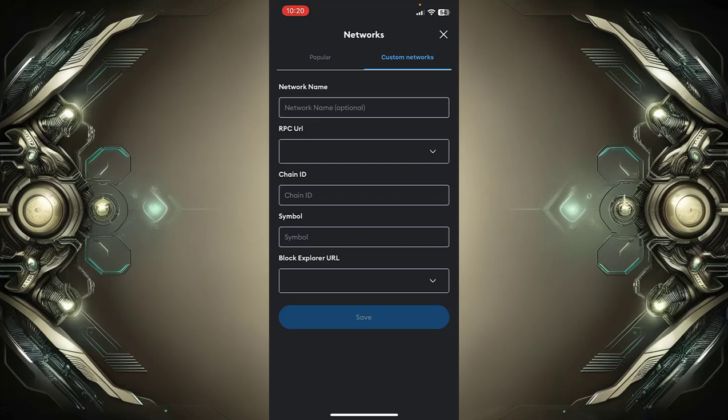And after tapping on save, you can simply copy the wallet address, and you can simply paste this address to another wallet or BNB coin exchange. And that is the way you can add BNB to MetaMask wallet.